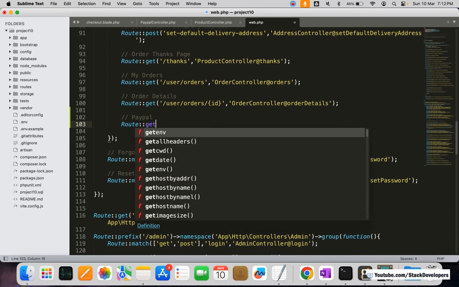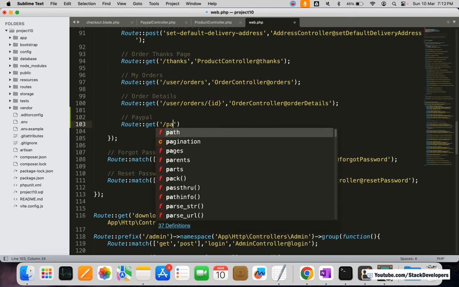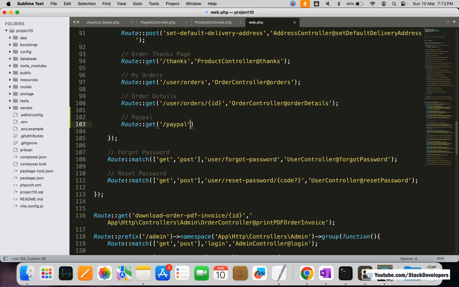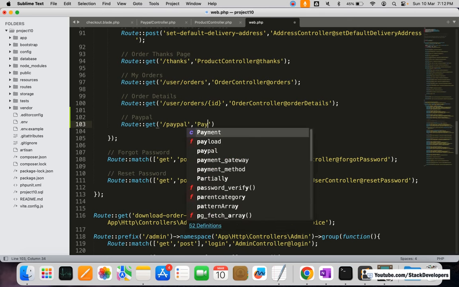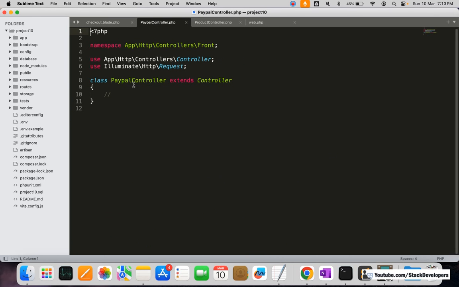route get. Here we are going to add PayPal controller. We are going to give that name, PayPal controller. In that we are going to create one function. That is a simple function in which we are going to fetch the order details and send them to that PayPal blade file that we are going to create.